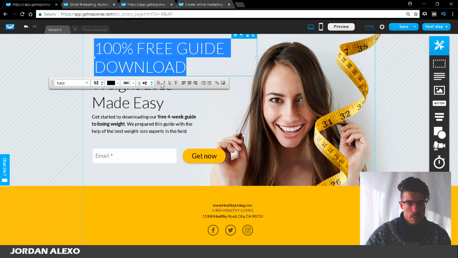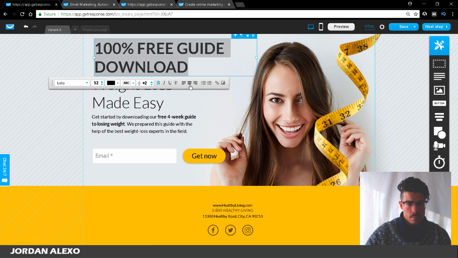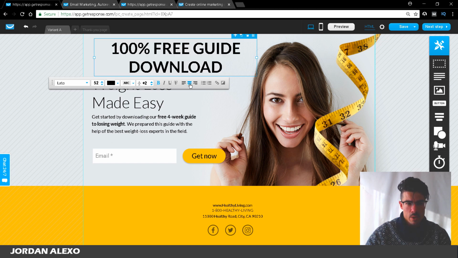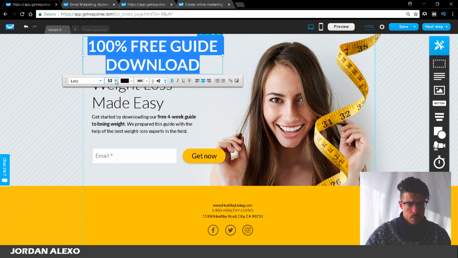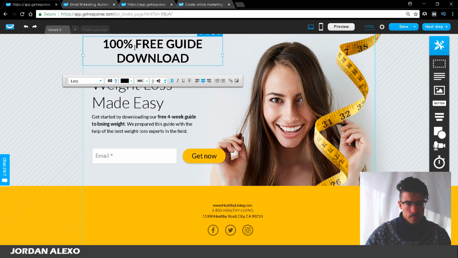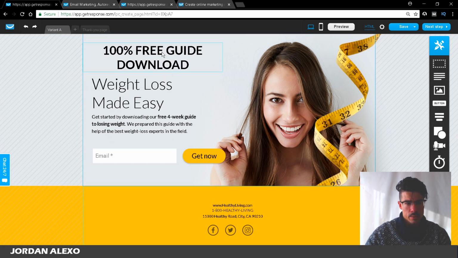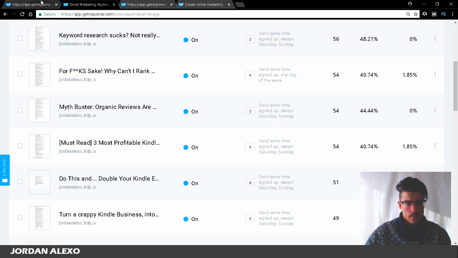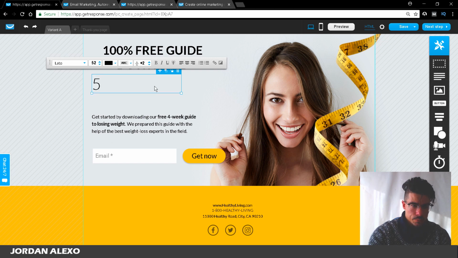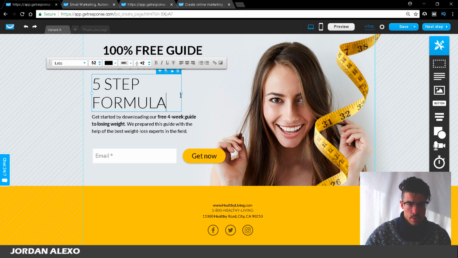Let's make this bold so it's more visible. And like any text editor, if you already used any kind of text editor, the options are pretty similar, as you may see, and you can just move it around to center things a bit better. And I'm going to reduce the sizing a bit. 100% free guide. And let's just grab this, the 5-step formula. Let's call this the 5-step formula, and make this bold.